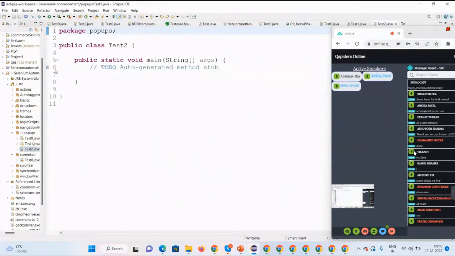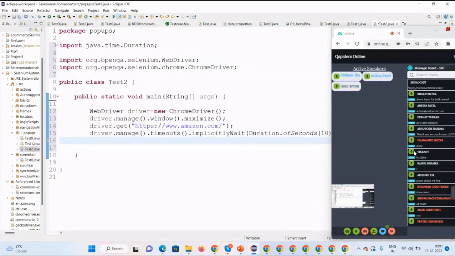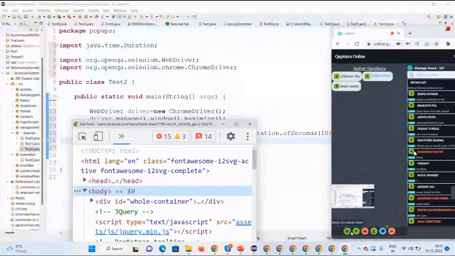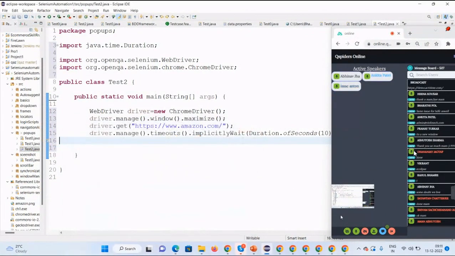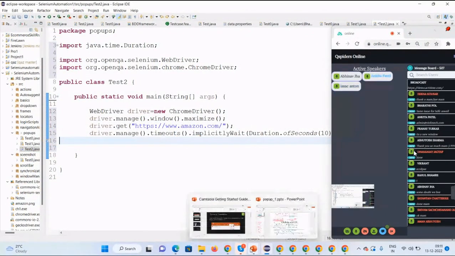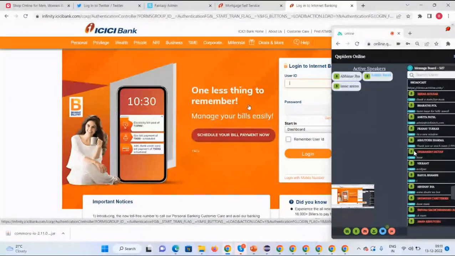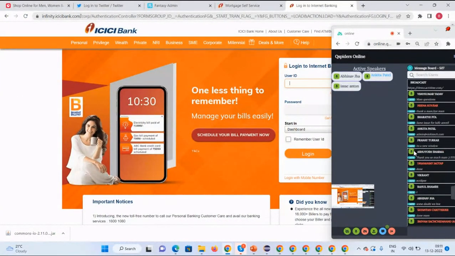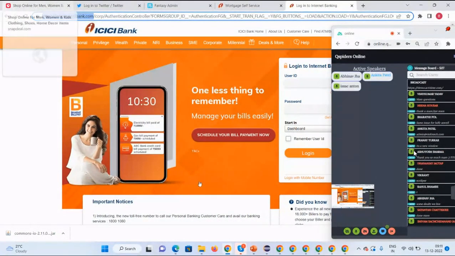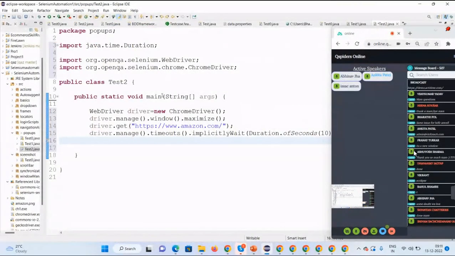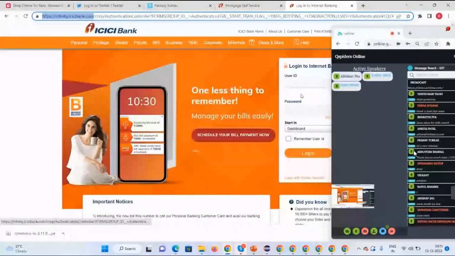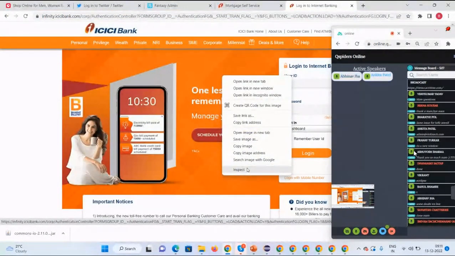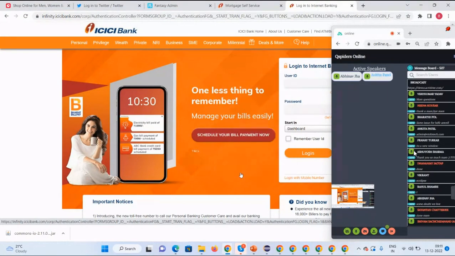Ma'am, normally banks won't allow you to inspect the username and password elements. If right click is not there, we have another option to get the address. I told you when I was teaching you the Facebook application. I am not depending on right click because a banking application will not allow that. Some government applications also will not allow you.